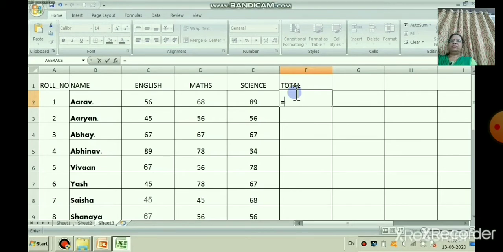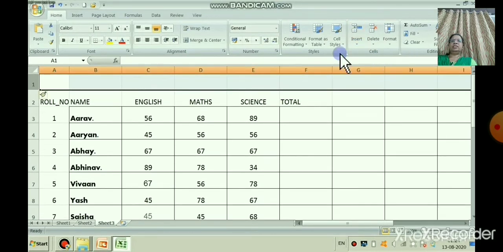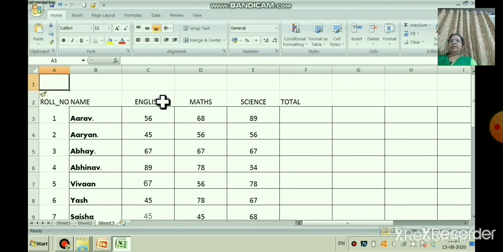So what is a function? A predefined formula, right? So the formula will start with the equal to sign. But before that we will add one more row so that we can enter a heading. Insert a row from the Cells group in the Home tab, and I have written there Mark Sheet.